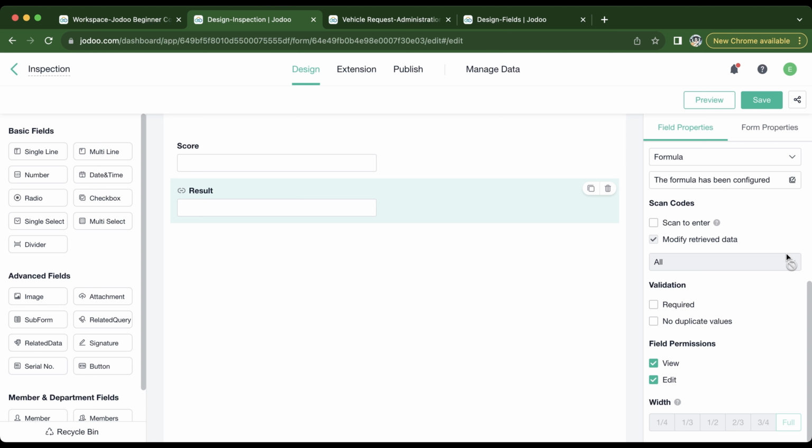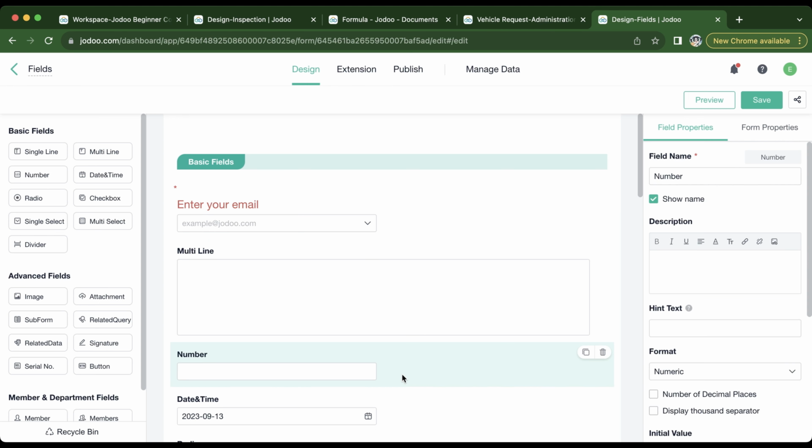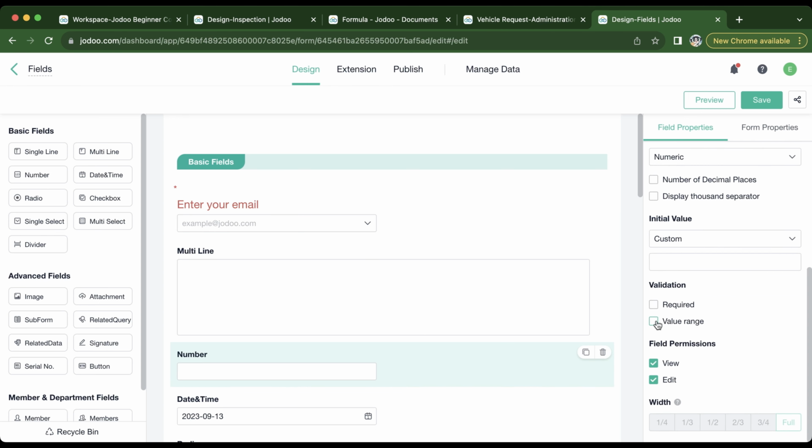Validation is another valuable property. It allows you to impose submission requirements based on field types. For example, we can make the single line field required when submitting, or restrict members from submitting duplicate items. For the number field, we can set up the valid value range for the field to ensure accurate data entry.